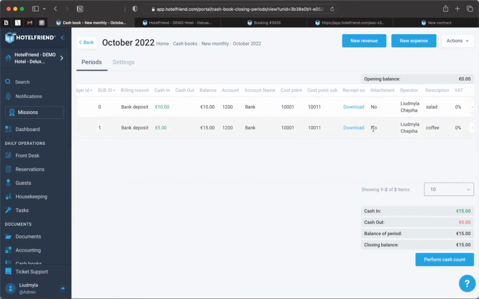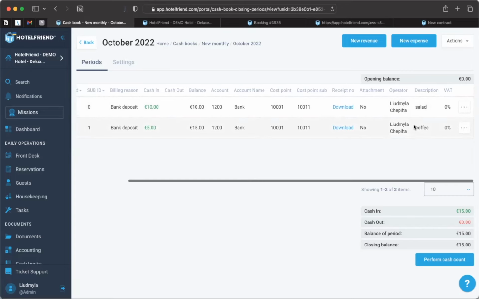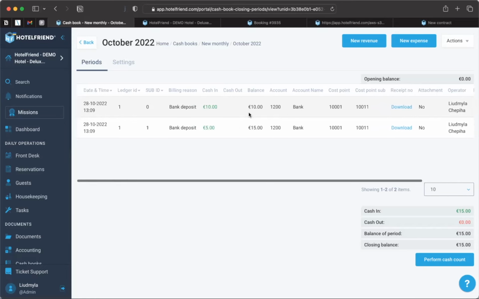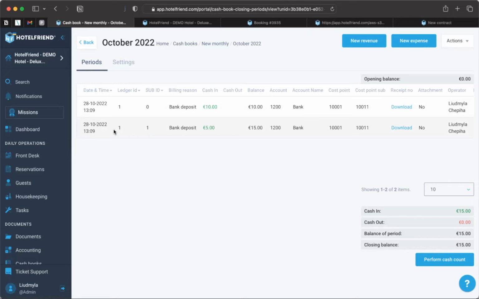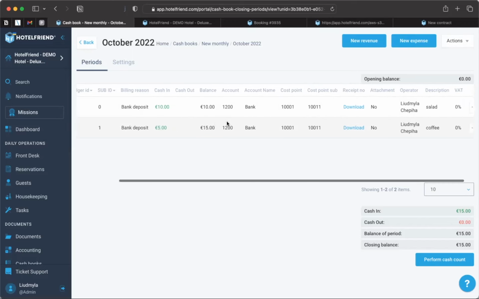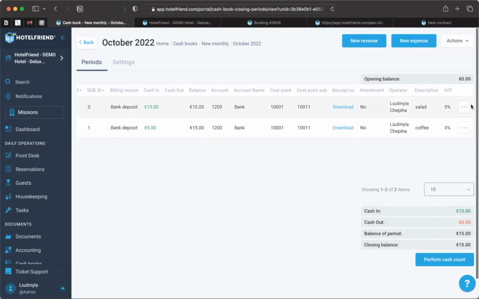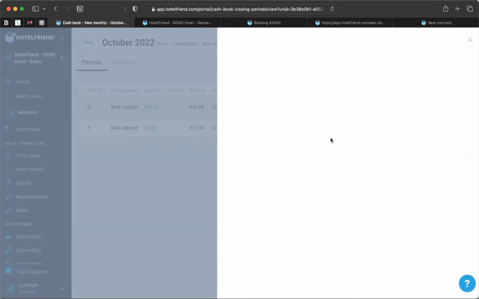I didn't do any manual attachments, so I see no here. And the description of my items. And the ledger ID, it's the number of the entry that I made. And sub IDs, they will start from 0 to any amount of sub items you enter. So now I can see every bit I entered in this grid, and I have the option to edit this.